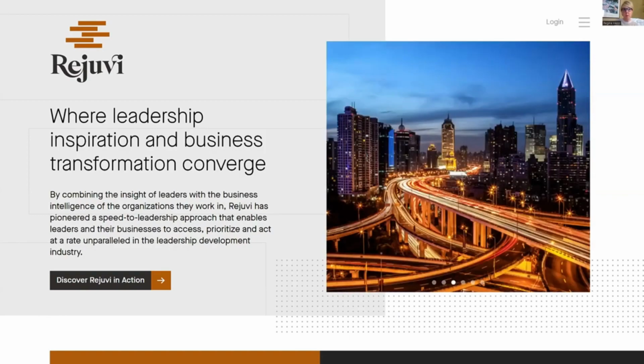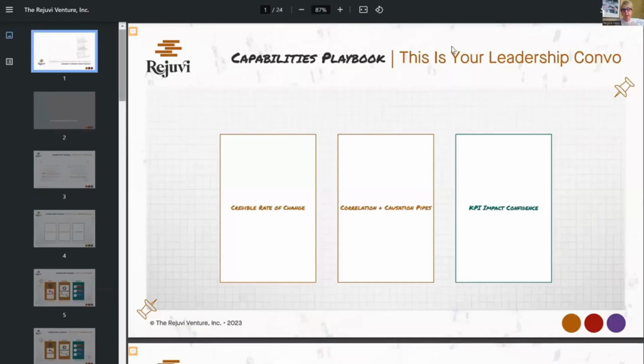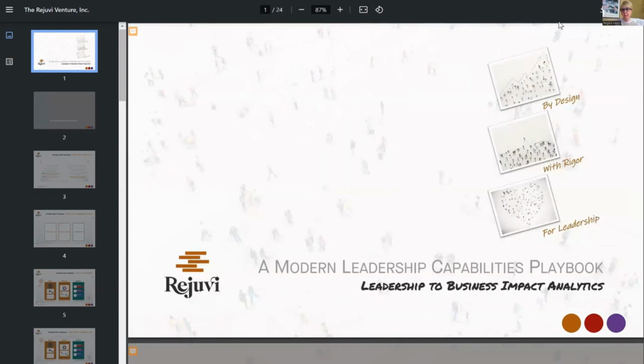But ultimately, we were opening up a document. I'll go to the first page. It's called the Leadership to Business Impact Analytics, a Modern Leadership Capabilities Playbook. And I think the message, in a very shorthand way, is that we understand people analytics is a thing. And that's so cool that people analytics are now helping all leaders, all businesses. There is a special slice of people analytics called leadership analytics. And those leadership analytics are changing the conversation inside of organizations.